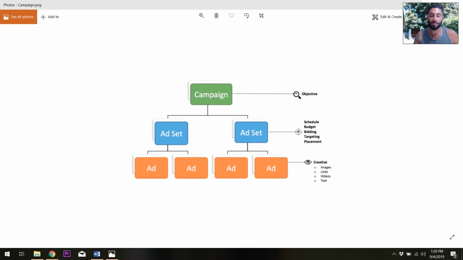So at the campaign level, that's where you're going to select your objective. Your objective might be, I want to get more video views, or I want to get more engagement on my posts. Maybe I want to put a send message button on there so I can get people messaging me. So at the campaign level, that's where you select your objective, the whole point of the campaign. What is the reason that you're making it?